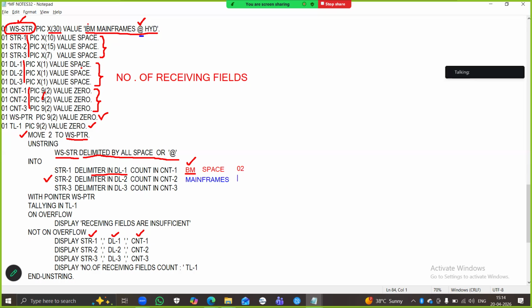We'll get @. What is the count value of mainframes? It is 10. Next, the third string is delimited by Hyderabad.